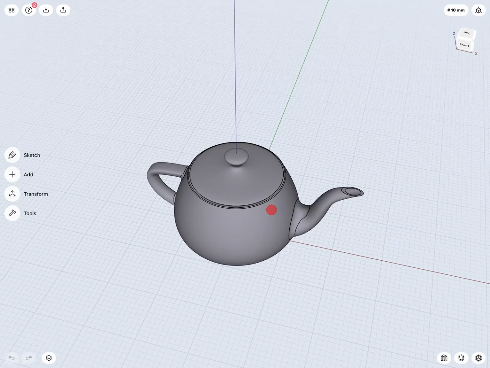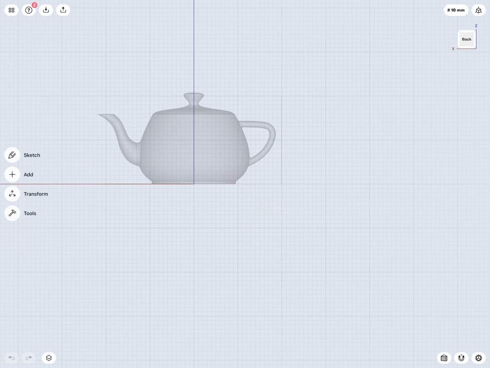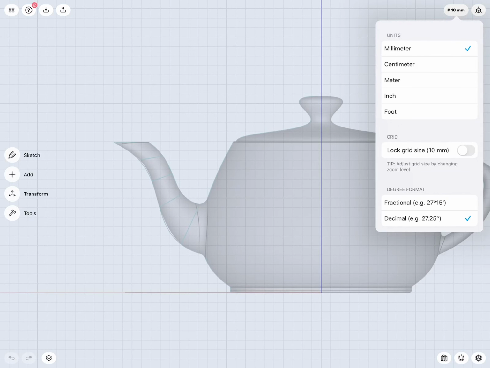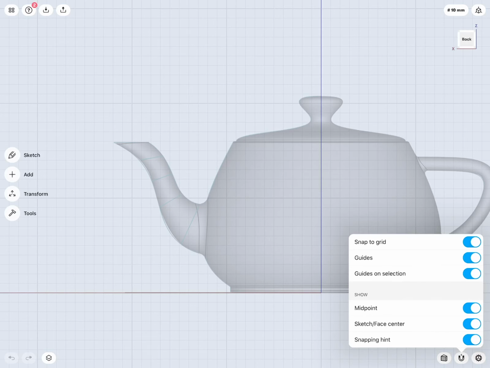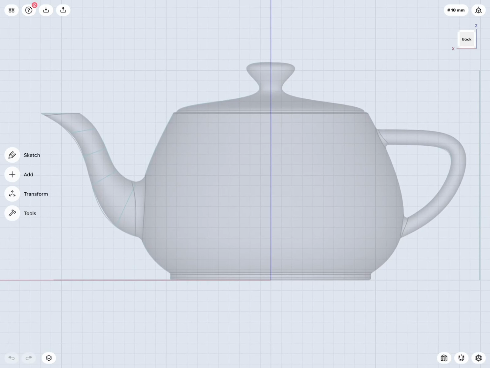Okay, so let's go over to this demo file, which you can download. This has a top view and a side view already placed into the background, so we can use it as a backdrop to sketch over. I will go to the back view. We're in millimeters and all our snap targets are turned on. So how do we start?